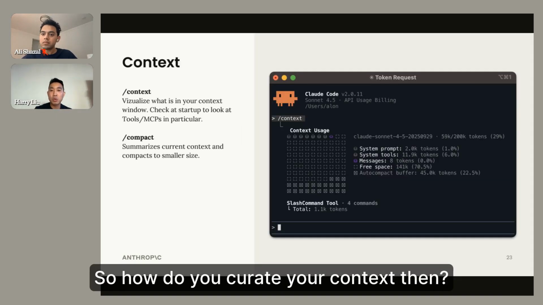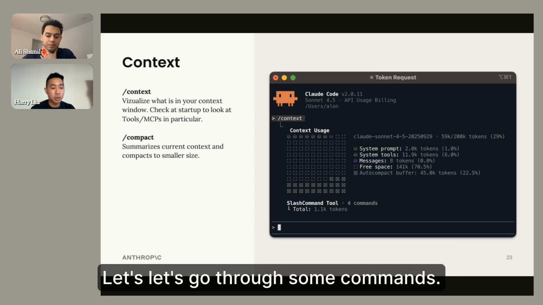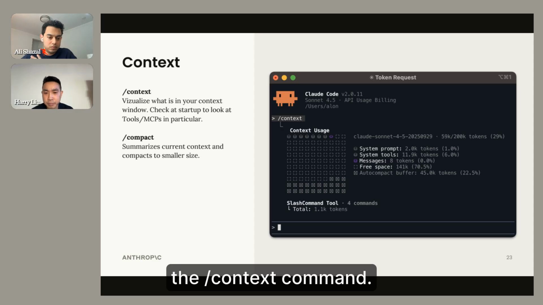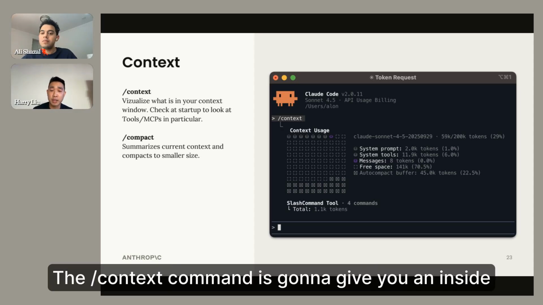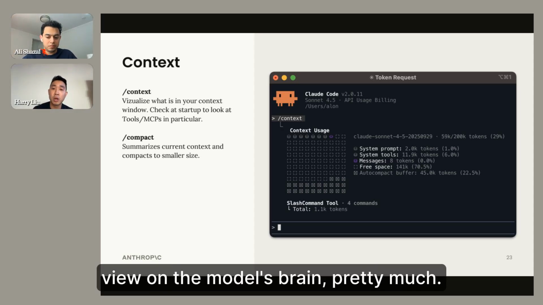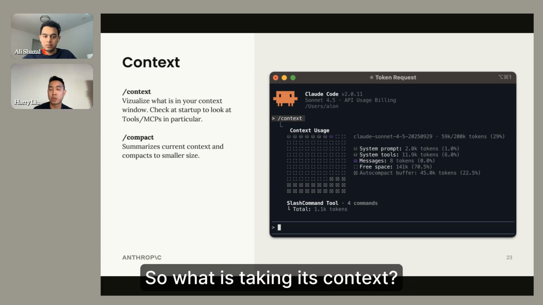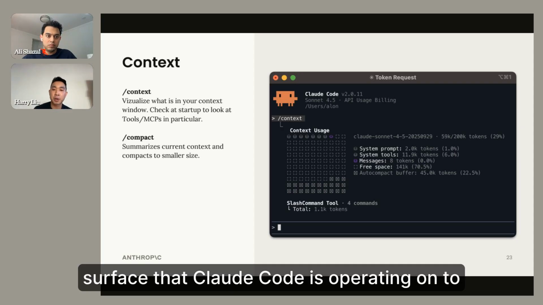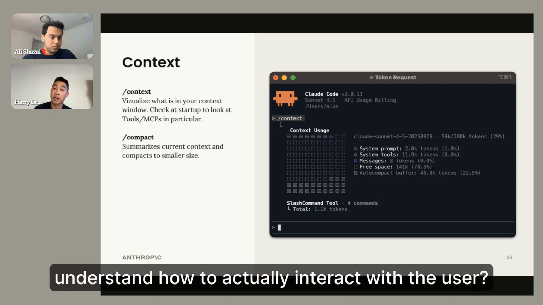So how do you curate your context then? Let's go through some commands. If you're in Claude Code, you can use what's called the /context command. The /context command is going to give you an inside view on the model's brain, pretty much. So what is taking its context? Is it the system prompt underneath the surface that Claude Code is operating on to understand how to actually interact with the user?